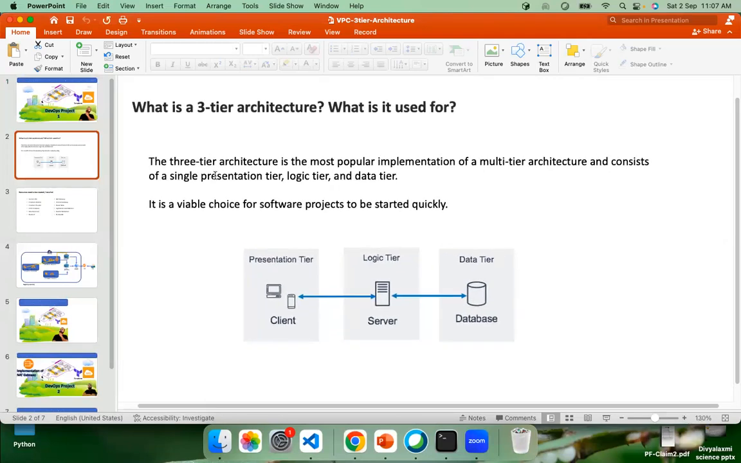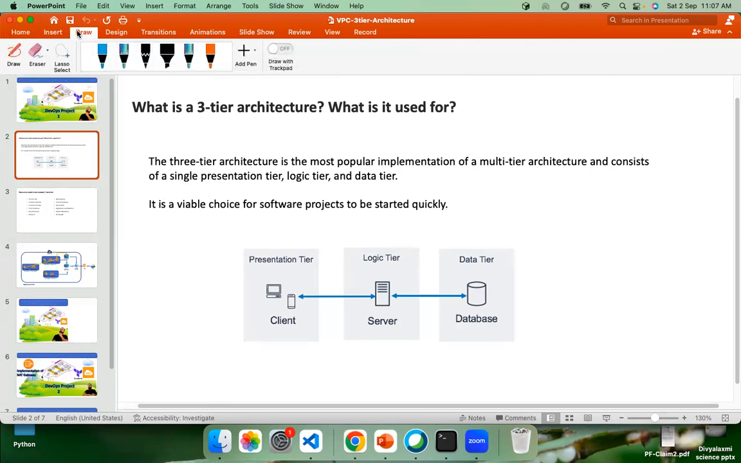Now, the three-tier architecture is the most popular implementation of multi-tier architecture. It consists of a single presentation tier, logic tier, and data tier. Here you can see we have a client, which is the presentation tier. We have the logic, which is the server side, and the data tier, right? It is a viable choice for software projects to be started quickly.